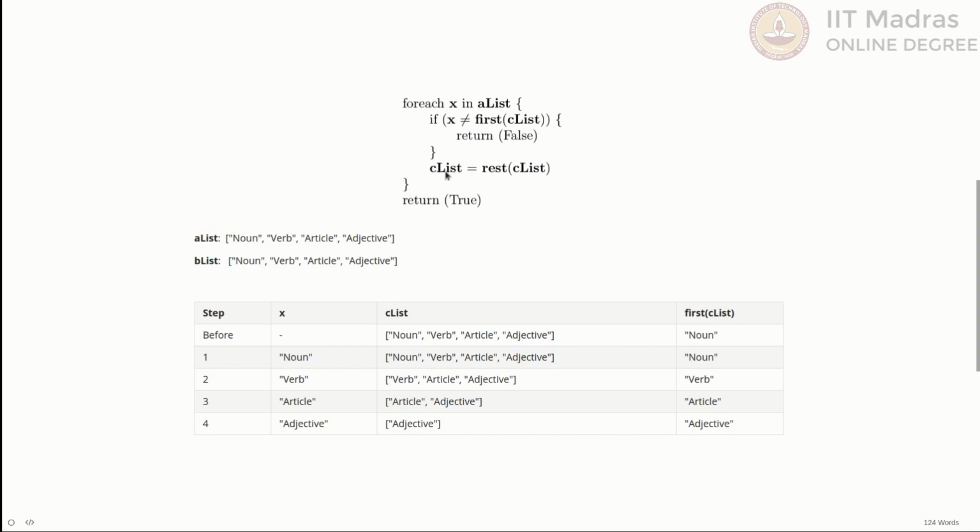It's updating C list to be rest of C list, right? So just watch closely. So this is C list now. Rest of C list is nothing but everything except the first element. So we ignore the first and then select the rest, right? So that is what happens here. So this is the correct new value of C list.